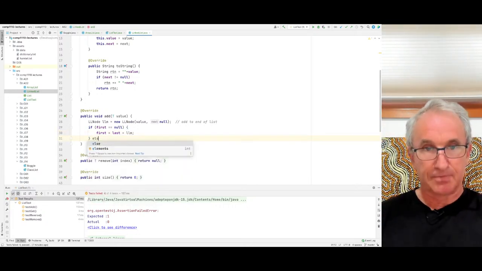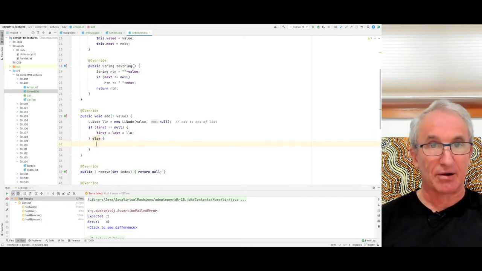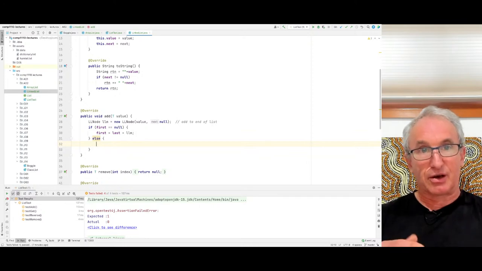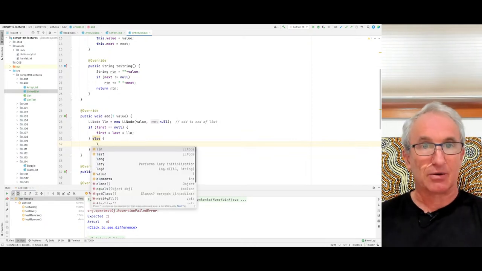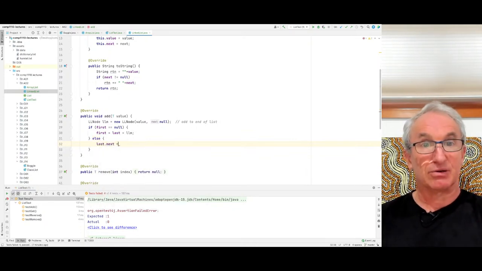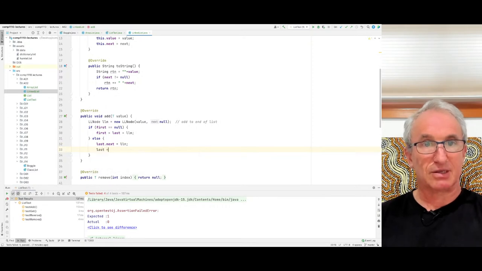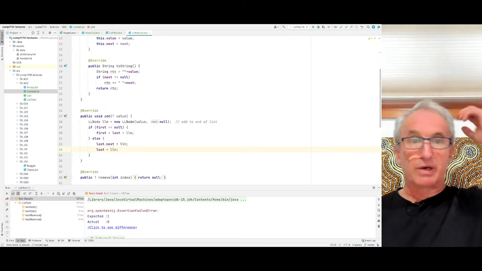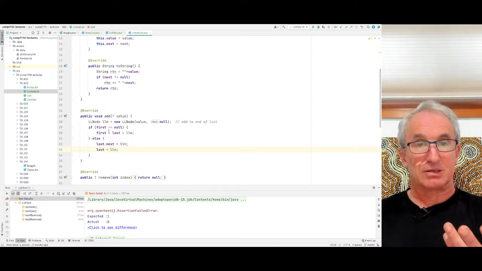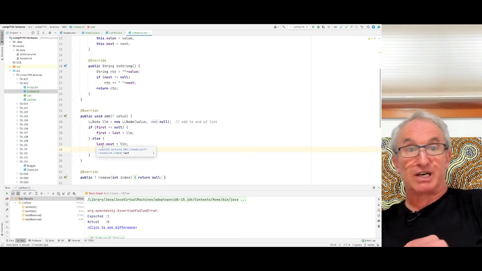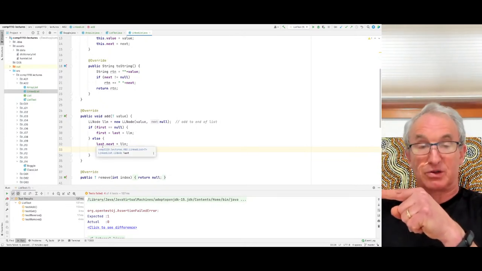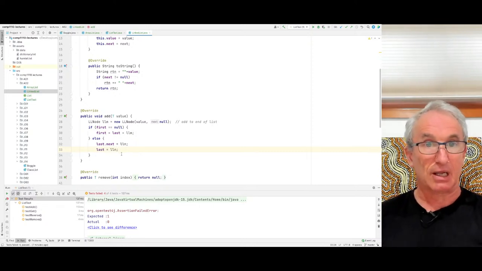Otherwise, there is a first, which means that there is actually a list here. And so now what we want to do is go to the last thing in the list, make its next point to LLN, and then make last be equal to LLN. So last.next is equal to the thing we just created, like that. And then we just say last is the thing we just created. Okay, so two cases. The first case is when there is nothing in this linked list, in which case we make the first and the last point to the thing we just made. Else there is something, in which case we add it to the end by making the next pointer of the last point to the thing we just created and set last to point to LLN.